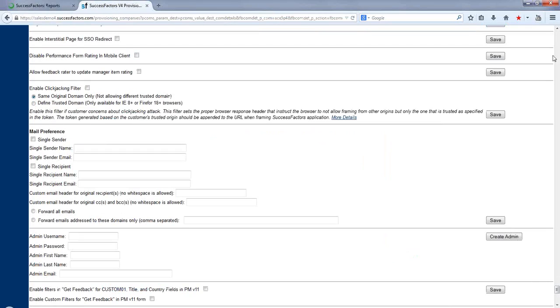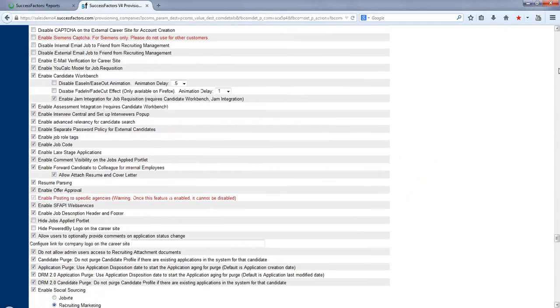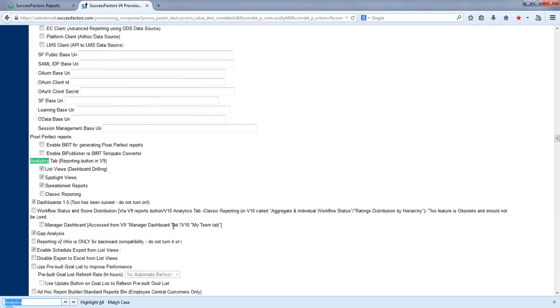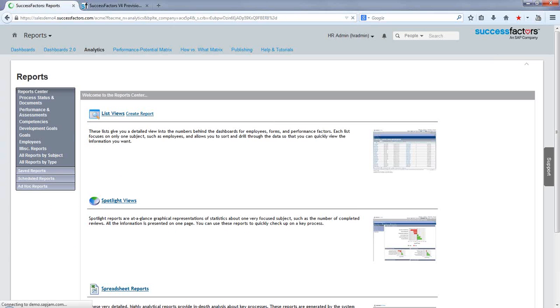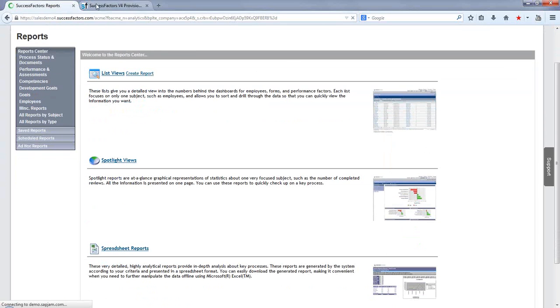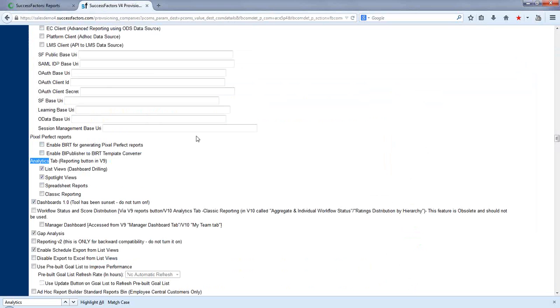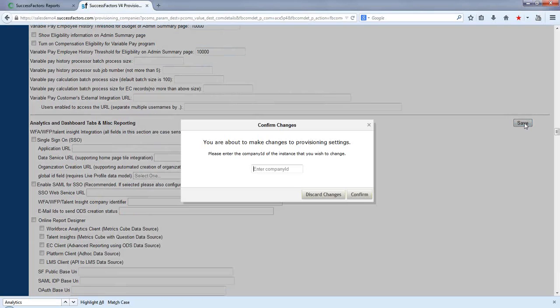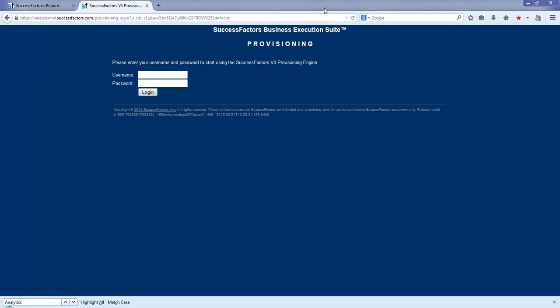Now, quickly, let us check once what features we have enabled and how that is reflecting here. Let us choose analytics. See here, we have list views, spotlight views, and spreadsheet reports checked, and that is the reason we are seeing them here in the instance. Now, I'll uncheck one of them and then save it, and let's see whether it is reflected in our instance or not. See, all the enabling or disabling, whatever we do, we have to save it, because if we do not save, the changes will not be reflected.